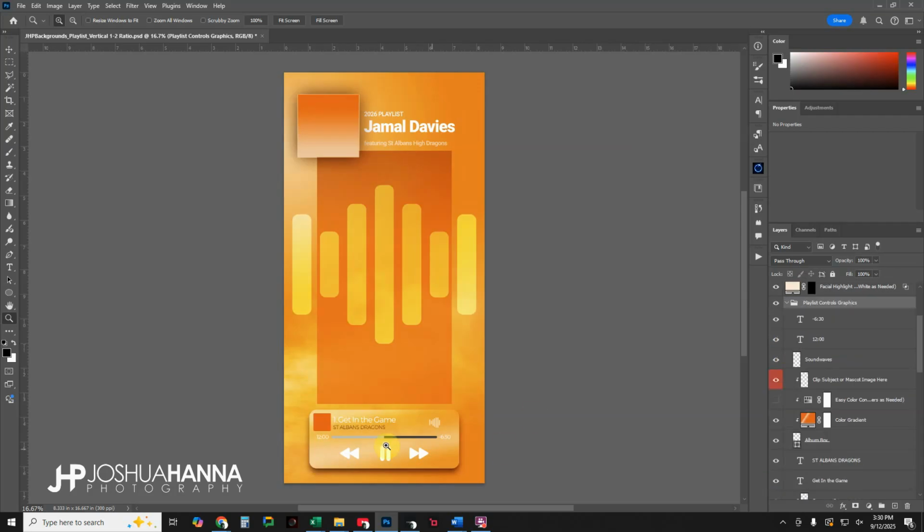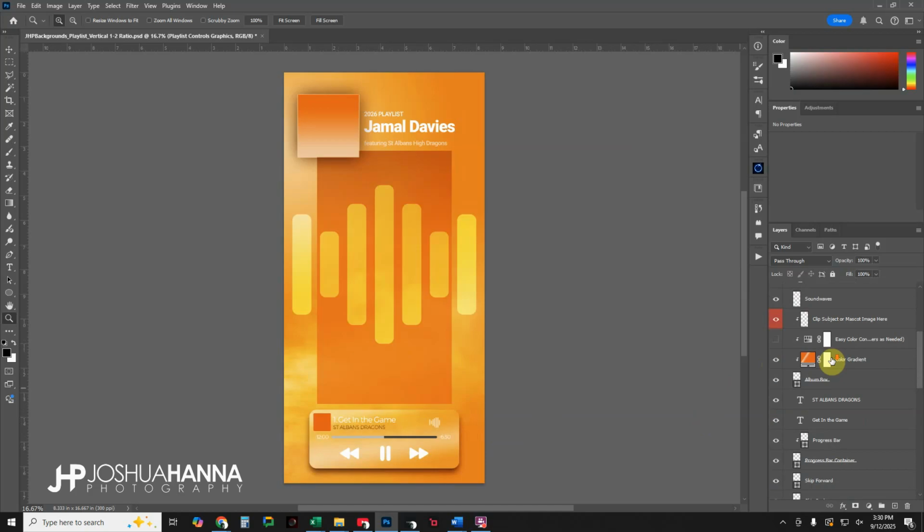So I left all of these components customizable here, so you could change these start and end times here on the progress bar. There's the little sound wave graphic here in the corner. You'll see in red is going to indicate where to put like a subject or a mascot image. So if you wanted to put something in this little box right here, you would just do that by clipping that in line here with this little album box.